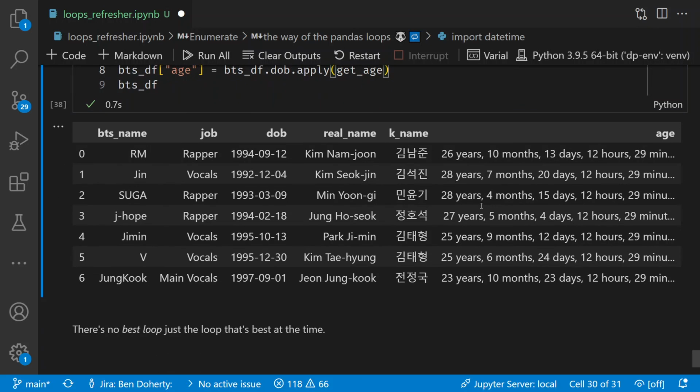So the whole point of this is that there's no best loop. There's no correct loop to use in all cases. It's just a case of what is the best loop to use in any given context. So I hope that makes sense. If you have any other questions, then just ask.